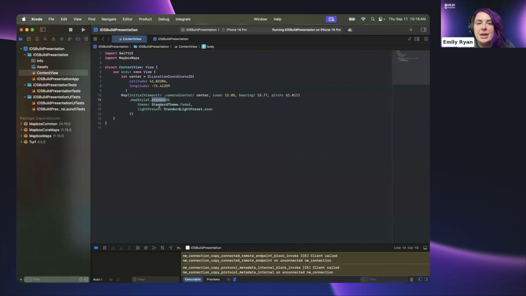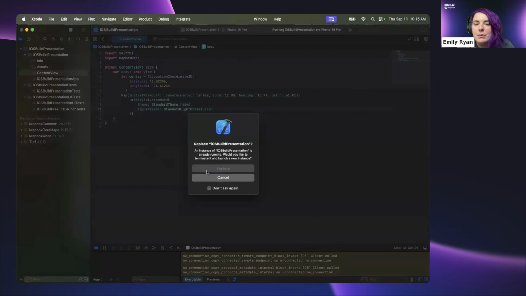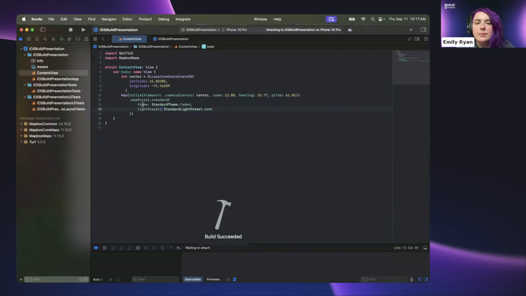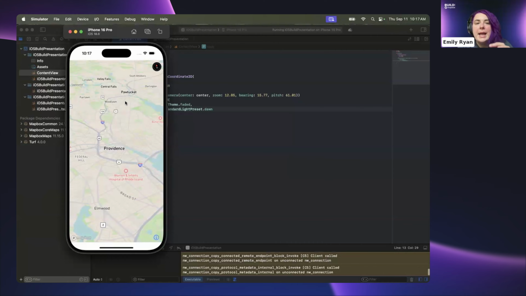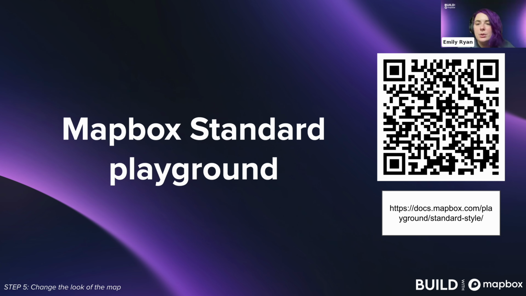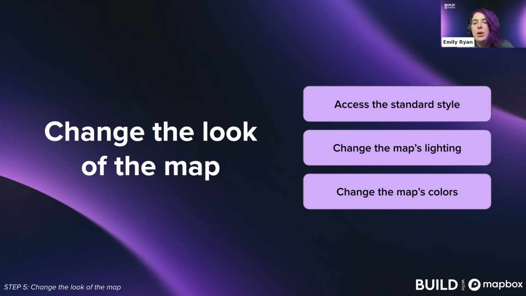So we're accessing Standard here, and then we're changing the theme as well as the lighting preset. So if I get this up and running, we're going to see the changing of both the lighting as well as the color. And the nice thing too, if say for instance you did want to go in and make adjustments, if you click here, you can see all the other options that we saw over in Mapbox Standard. But again, we'll stick with Dawn for now. But yeah, so that's walking through changing the style. Like we said, we access the style, change the lighting, and then change the map's colors.